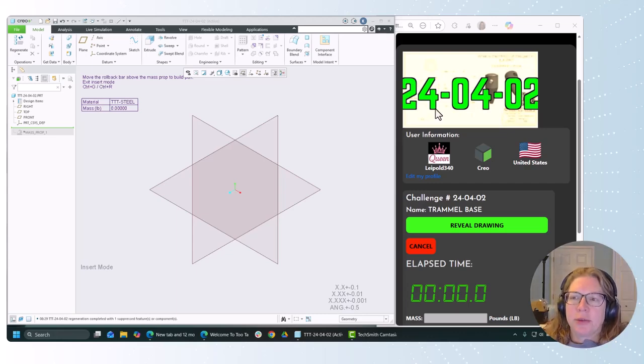Hello. 240402 is one of my favorite revolves. It is in inches, which is also kind of unique. I do have my mass in pounds. I do have the material set as steel. Because this is a level 1 drawing, when I am done, I will show how I use my analysis to find the mass as well, because not everyone has a template set up.